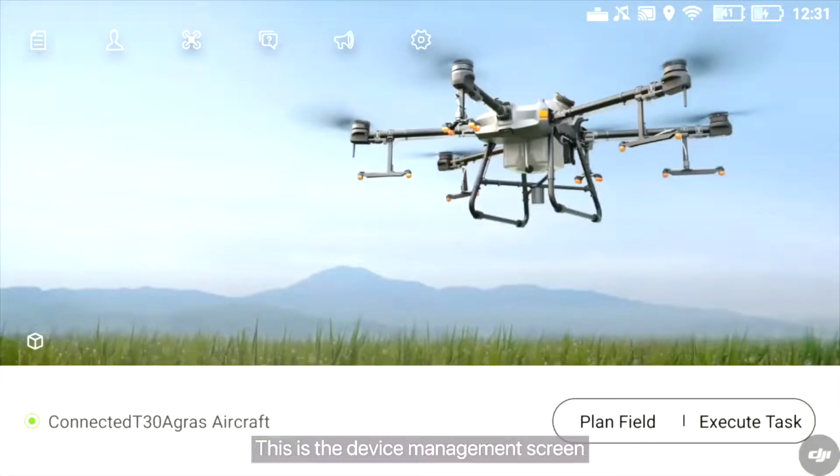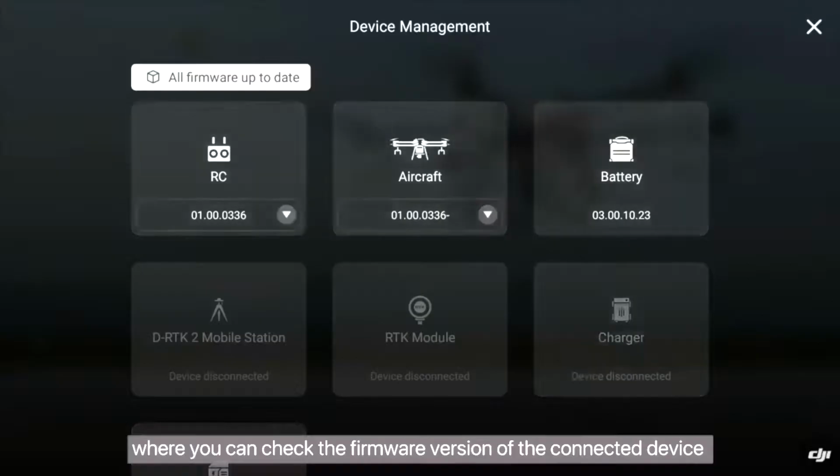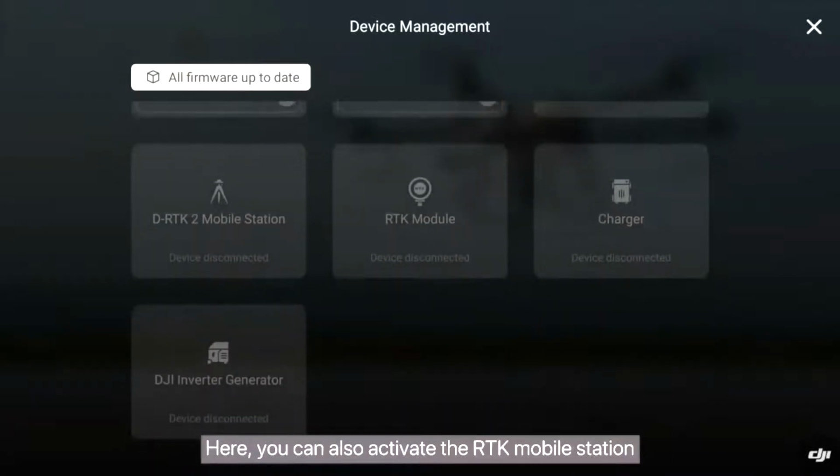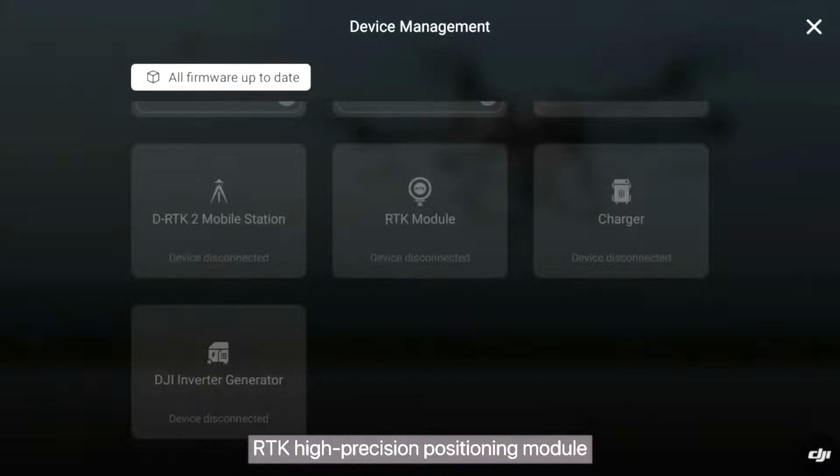This is the device management screen, where you can check the firmware version of the connected device and upgrade the firmware to enjoy the latest functions. Here you can also activate the RTK mobile station, RTK high precision positioning module, charger, and inverter generator.